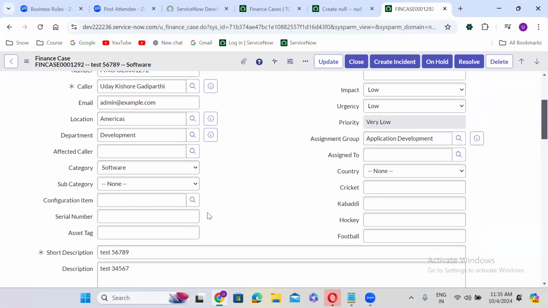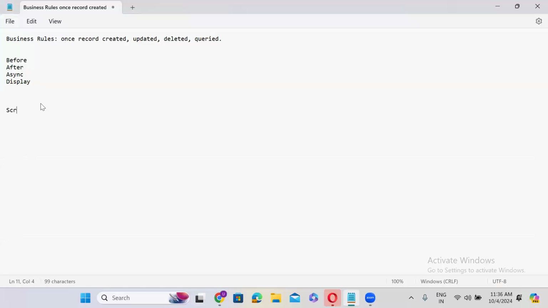Before we go ahead and discuss the business rules, we'll have to understand script execution order. In ServiceNow, scripts will be executed in an order. Getting my point? Script execution order, guys. Maybe in the interviews, this question might be asked. First, query business rules will run, guys.